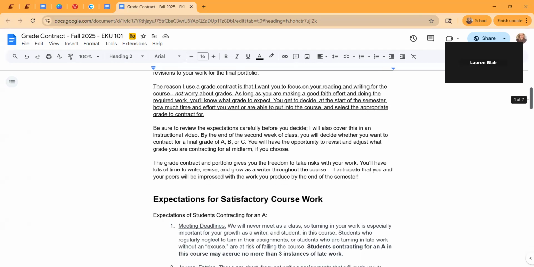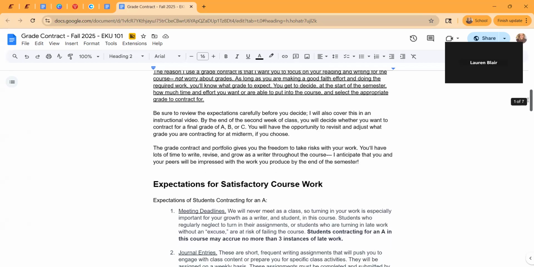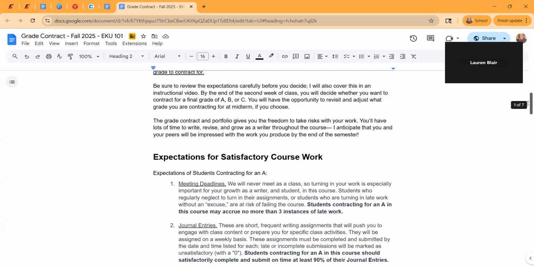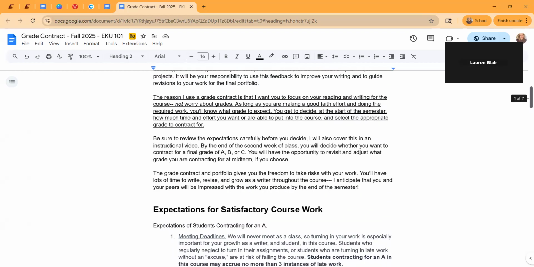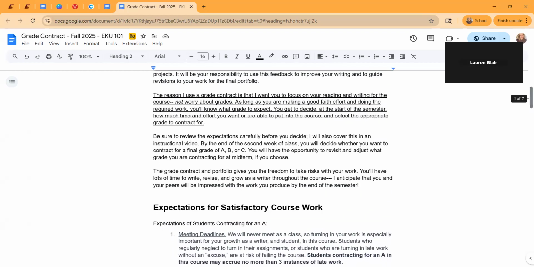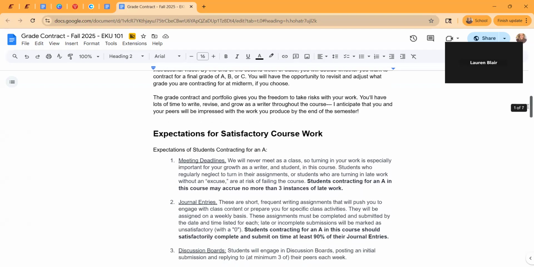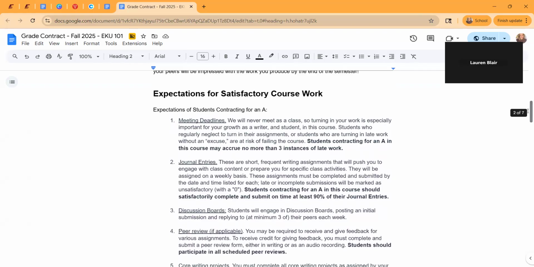Make sure you read through the grade contract carefully before you decide what you're going to contract for. You will get the opportunity to revisit your grade contract at midterm, and see if you want to adjust what you're contracting for. And then at the end of the semester, there'll be a final grade negotiation to decide what you've actually earned. With that having been said, the expectations for satisfactory coursework are lined out here.